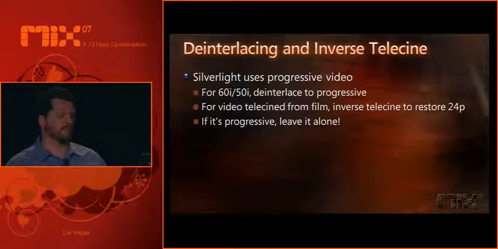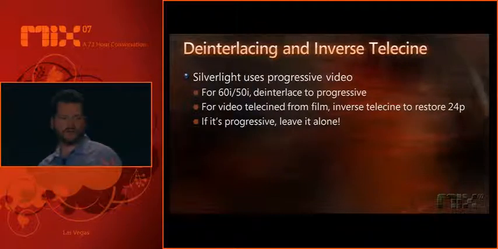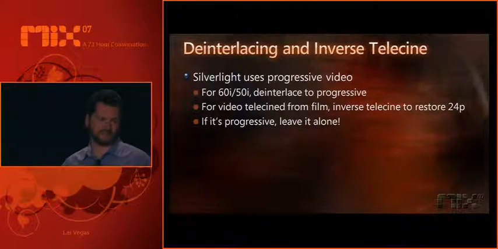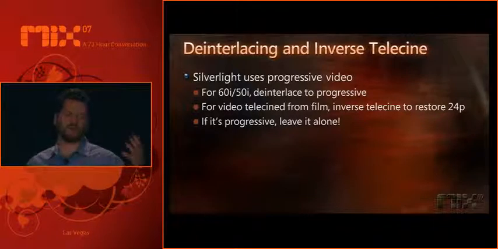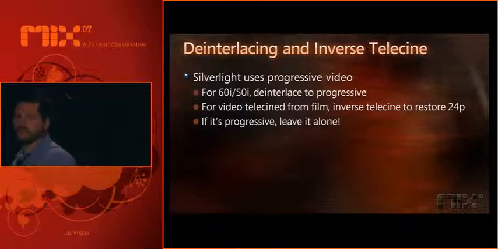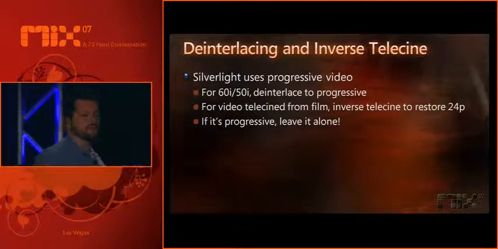So you want to convert to progressive at all times. Two basic modes there. If you've got interlaced source, you want to convert it to progressive through deinterlacing. If it's video sourced from film, so it's telecined, you want to use an inverse telecine to restore to 24p. And ideally, if it's progressive video, you just leave it alone. Way too many tools out there will default to deinterlacing even if the source is progressive.